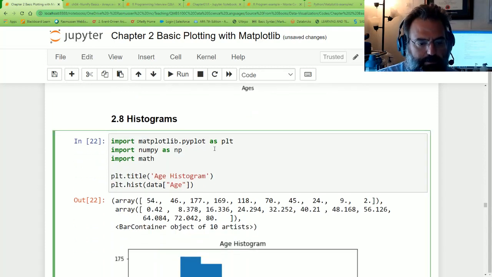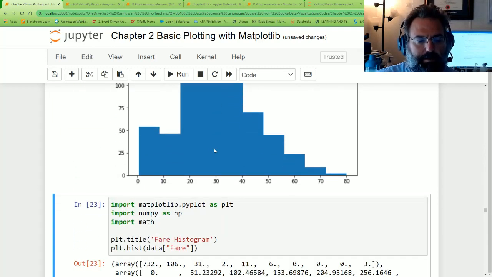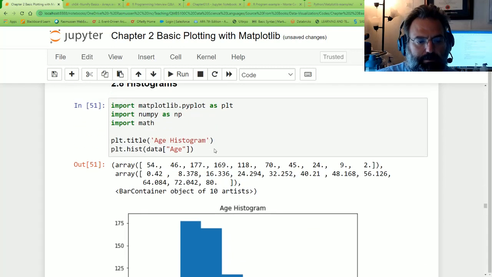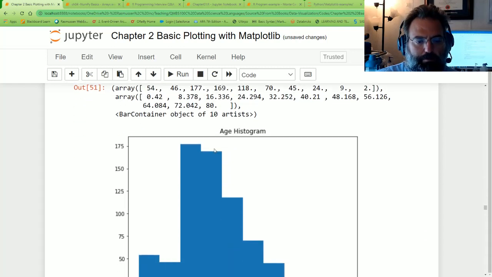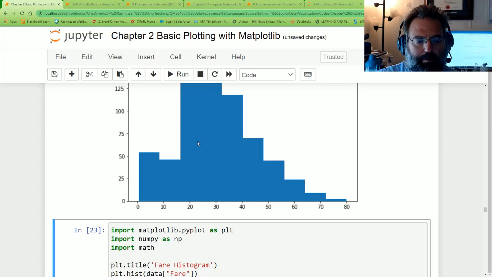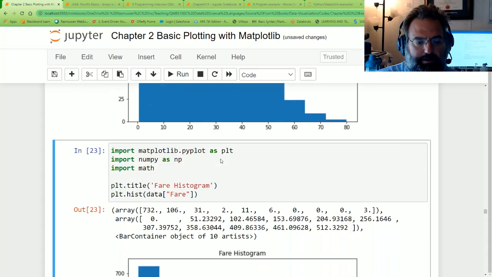Then doing a histogram, seeing the breakdown of things by various buckets, in this case age, and how many are of what age, so you can actually see more of the shape of the data.